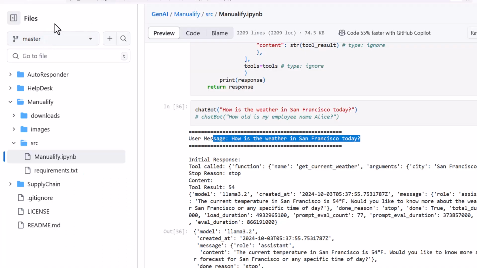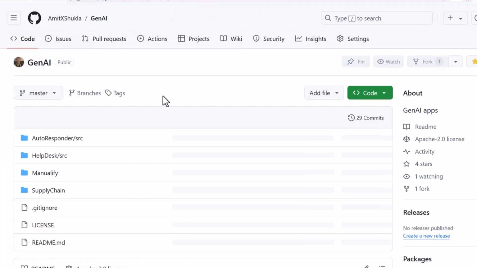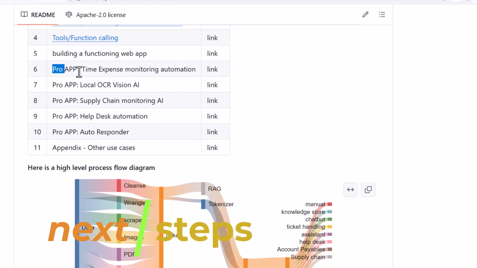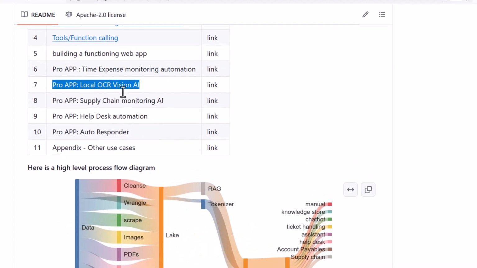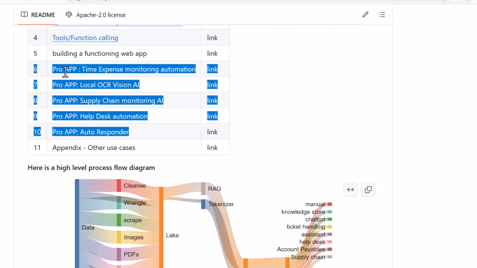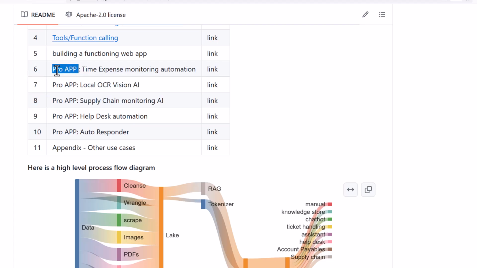This is a very basic video, because this is a beginner friendly series. But in future, I want to show you what the next steps are. Since I'm done with the basics, now you can create very sophisticated professional applications, for example local OCR Vision AI, help desk automation, and time and expense monitoring, and we are going to build all of these applications in future videos.